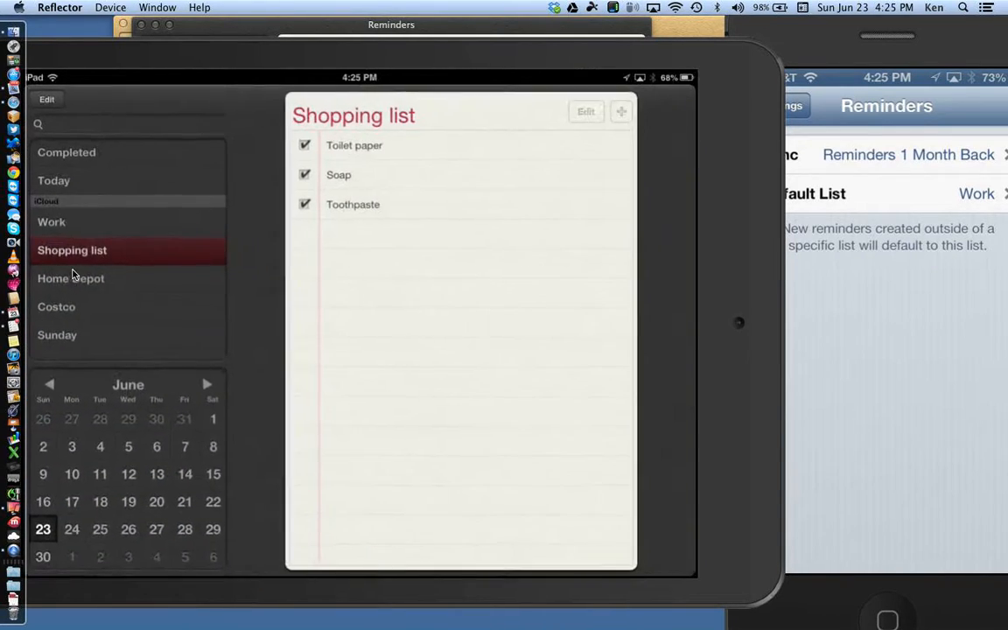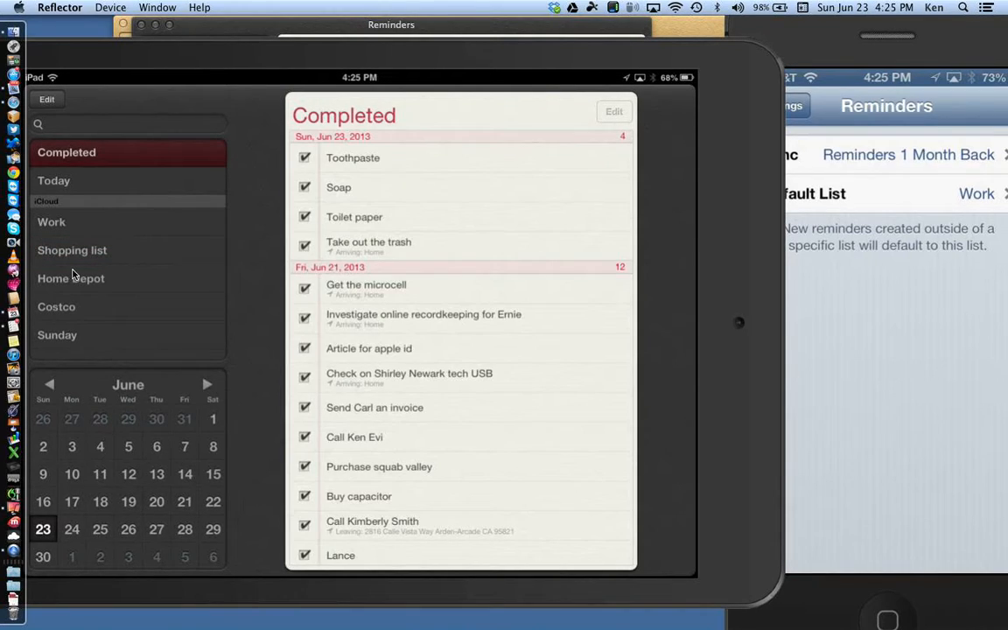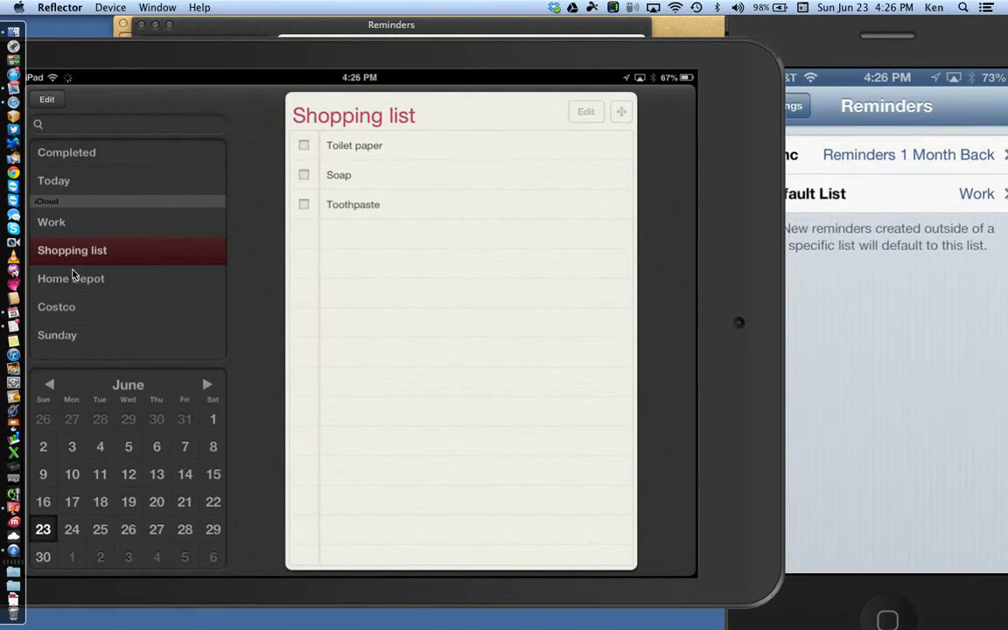And then you go up to completed, and oh, there's my feed the cat. Yeah, but you know what? Stay there. That's a flaw in that. Well, that will stay there as long as you do the sync thing. Oh, okay, so we're in completed. Let's take toothpaste uncompleted, soap uncompleted, toilet paper uncompleted, and take out the trash. And let's see if it came back to the shopping list.